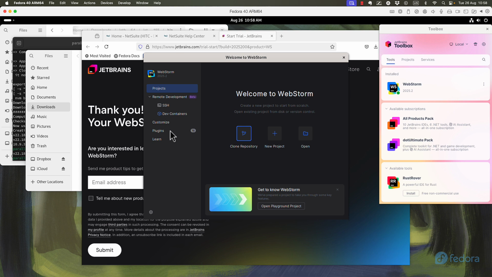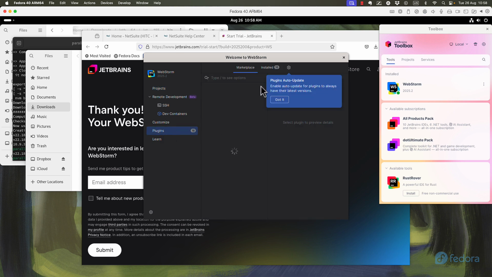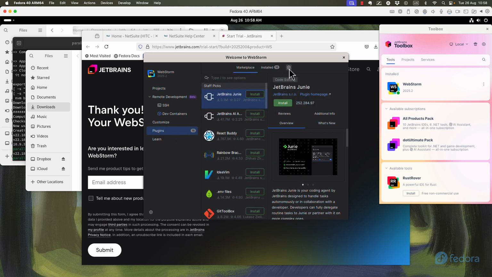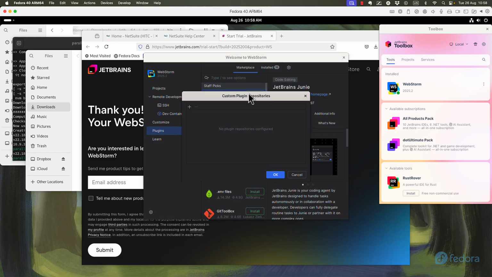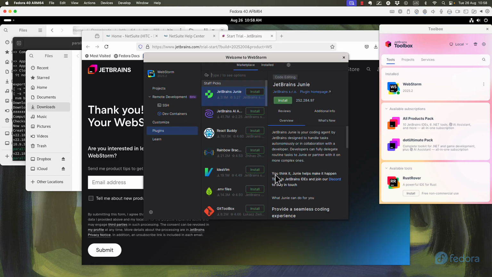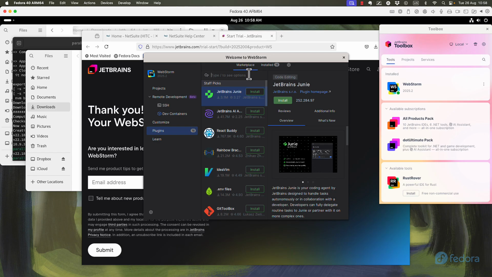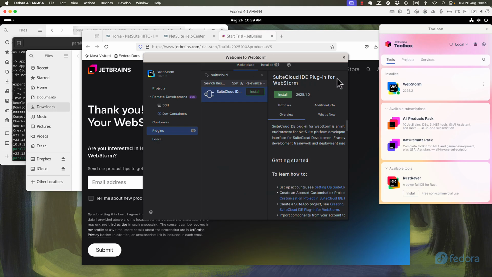Now, since I've got the NetSuite SDF plugin repository copied, on my plugins tab, I'm going to go to Manage Plugin Repositories, add one, and paste in this URL that I've got. And from there, on the marketplace, if I just type in SuiteCloud, we see the SuiteCloud IDE plugin for WebStorm, and that's what we need to install.